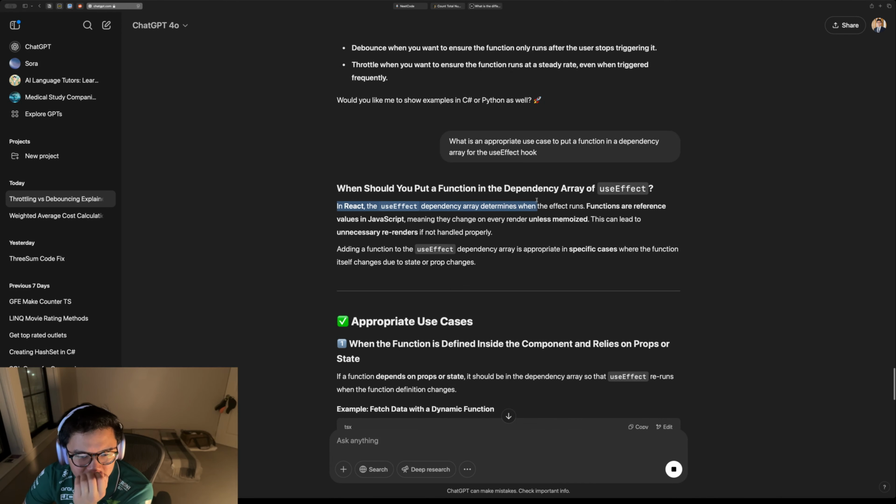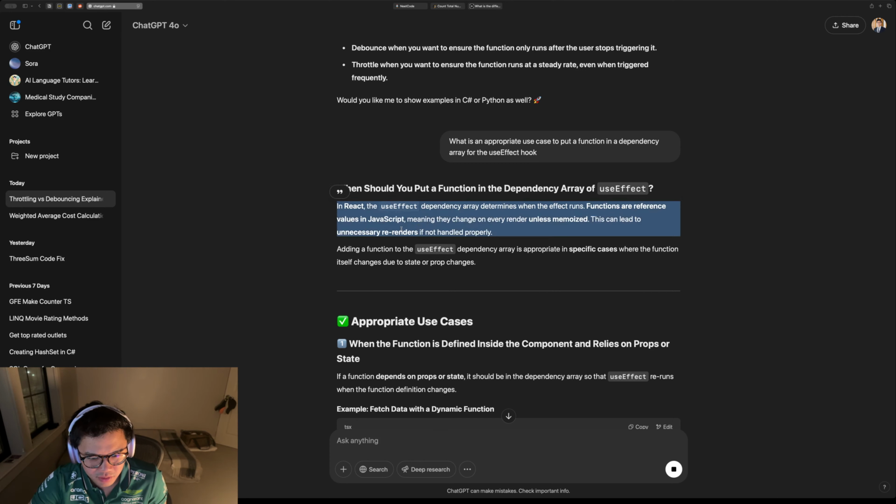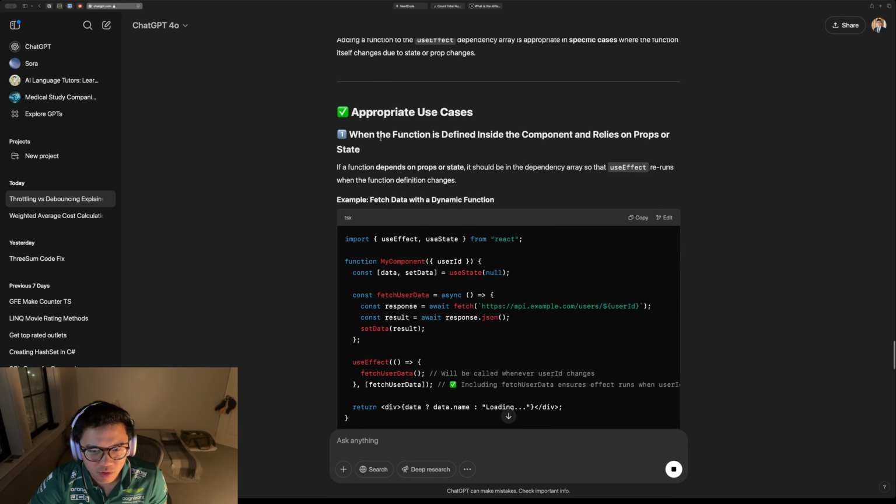In React, use effect dependency array determines when the effect runs. Functions are reference values in JavaScript, meaning they change on every render unless memoized. This can lead to unnecessary re-renders. Adding a function to the use effect is appropriate in specific cases where the function itself changes due to state or prop changes. If a function depends on props or state, it should be in the dependency array so that the use effect reruns when the function definition changes.